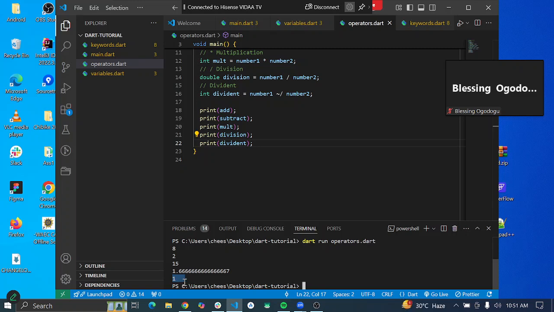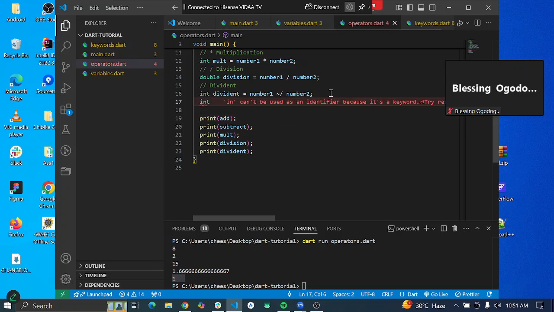Do you get it? So integer division is used to get the quotient of a decimal number, while the last arithmetic operator is modulo. Let's do int.